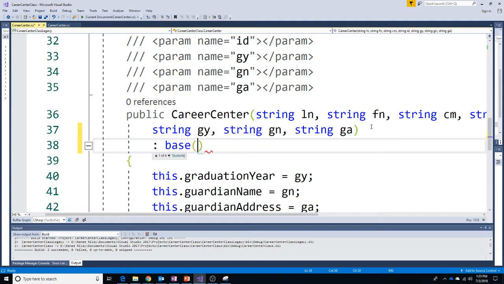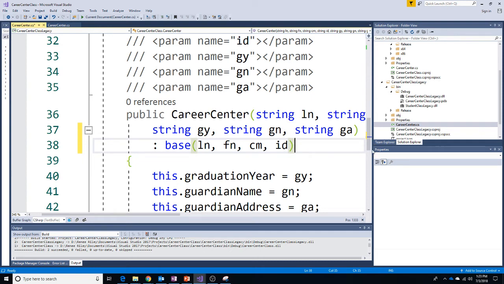Notice that that didn't cause any sort of errors. It's up to us to be aware of that. So I'm going to add in, I need that last name, first name, major, and ID to be part of this base class constructor. Now that should help tremendously, and our base student object should be created properly when we're creating a Career Center object.